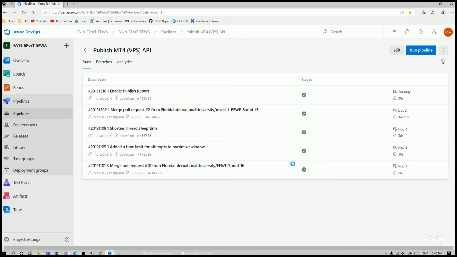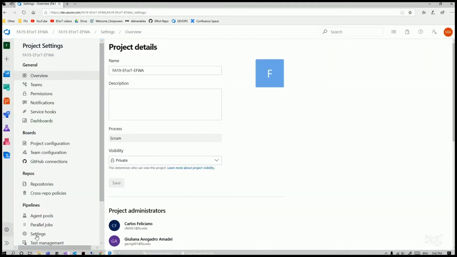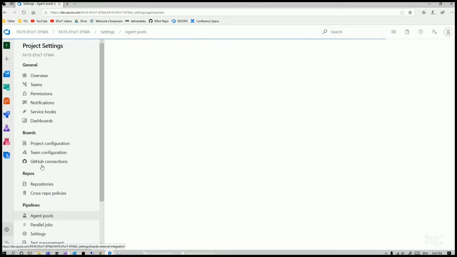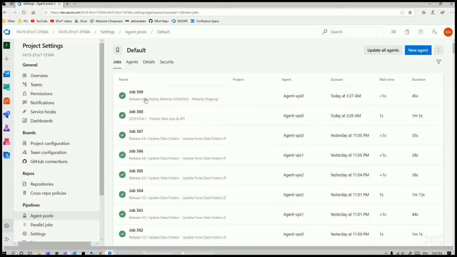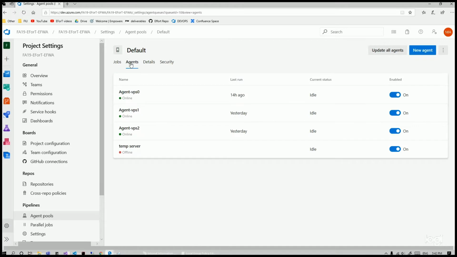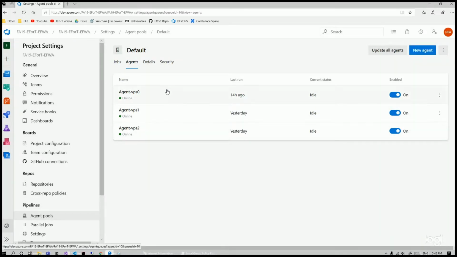So here I am on our Devops page, and to see the agents that are installed, you would go to the project settings, down to agent pools, to default, and here on the agents tab, you'll see all the installed agents. Now this was a temporary one I installed. I'll go ahead and delete that. But yeah, so these are agents that are already installed on the respective servers.